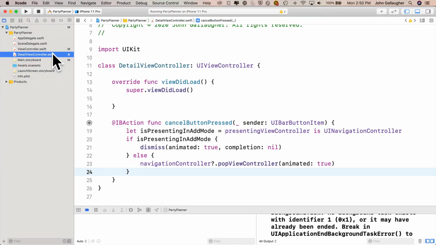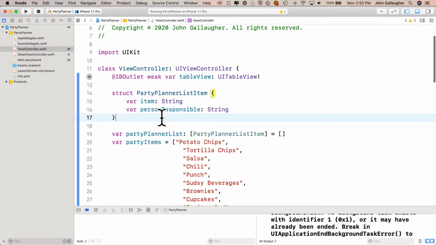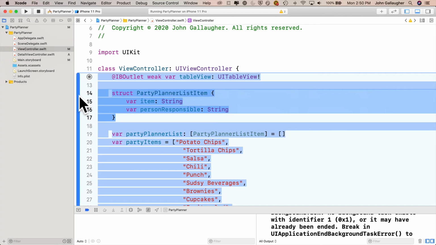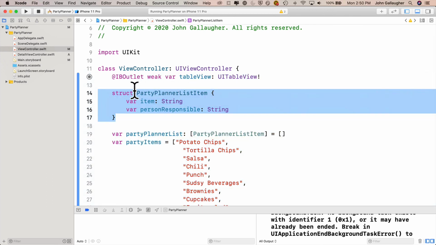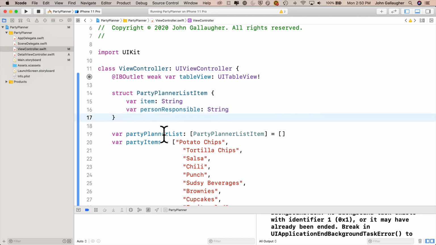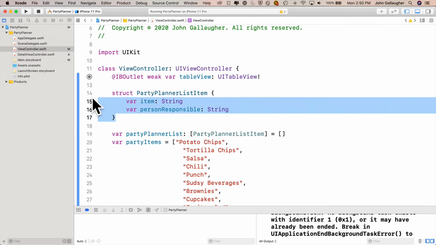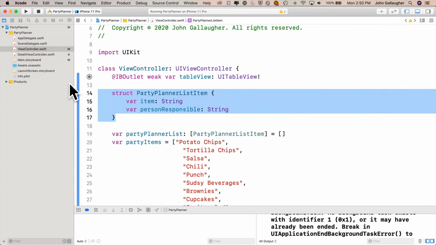So let's do that. I'm going to highlight this data structure. The reason we're doing this is because I defined it inside of this view controller, but I want to make sure that it's available in this view controller as well. Inside here, we have an array of this data structure, but I'm also going to want a single element of this data structure in here, because that's going to be my catch value.